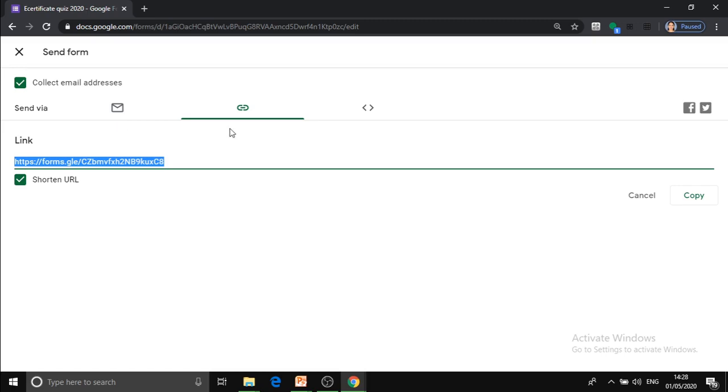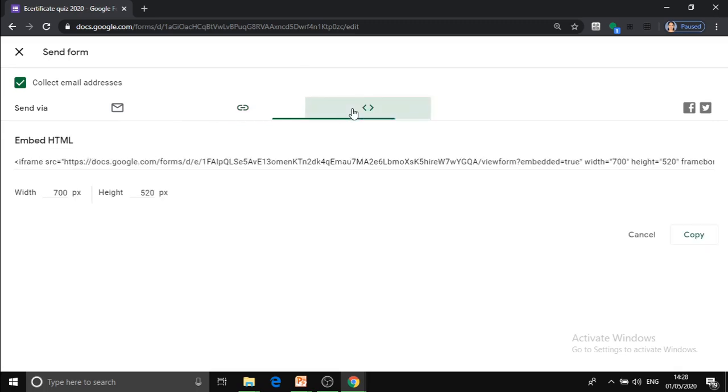My second option is I can go for the embed option. In this embed option, what I can do is I have embed HTML provided here. I can copy it as I have done with the case of the link. Then I can mail it to any of the participants.